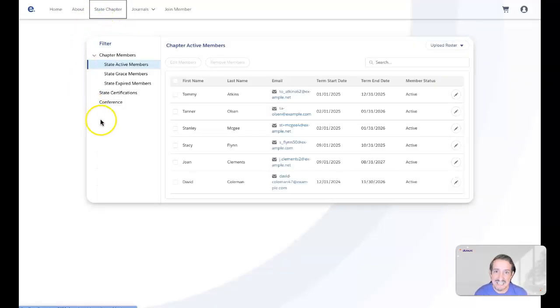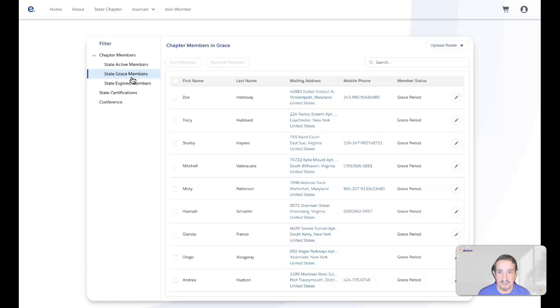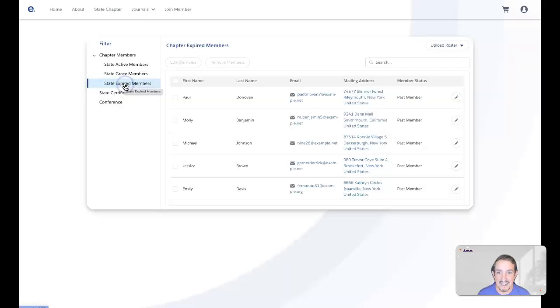And so what they did is they created a new filtering mechanism that shows a number of different rosters that have different attributes, different filters, in different ways that they can pull that data. So they want to be able to show all different ways of viewing the chapter members and their national membership, whether or not they are inactive or expired or in grace with the national organization. They also want to be able to show them their state certified chapter members as well as those that went to the conference. And so this is a very creative way of how they're getting that information out to them.